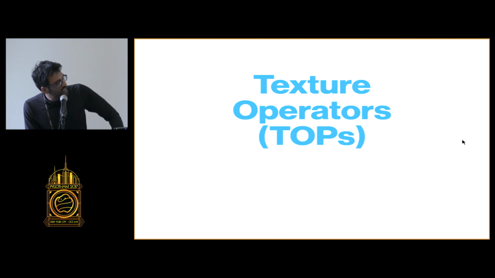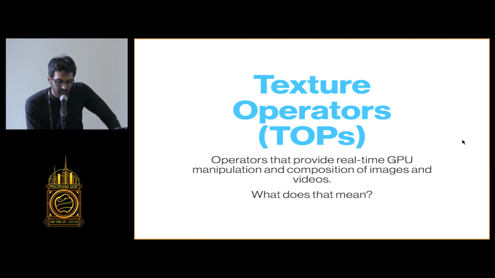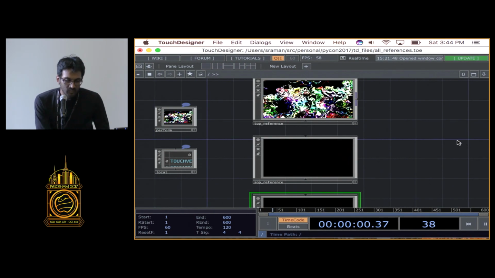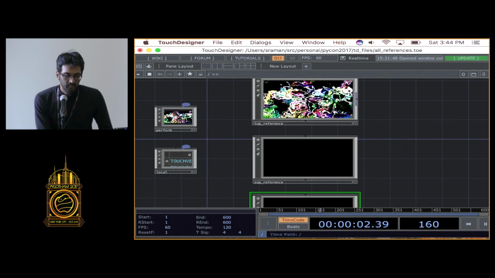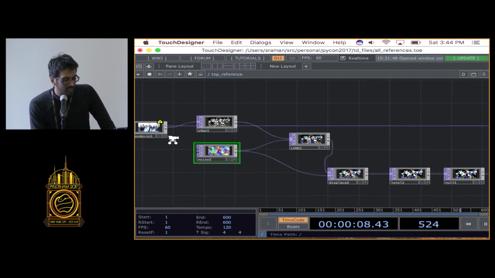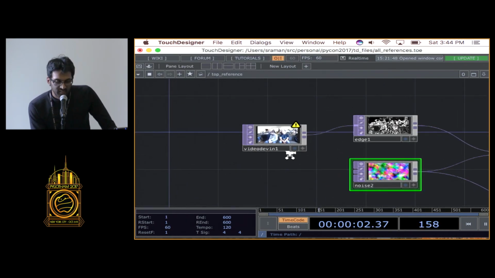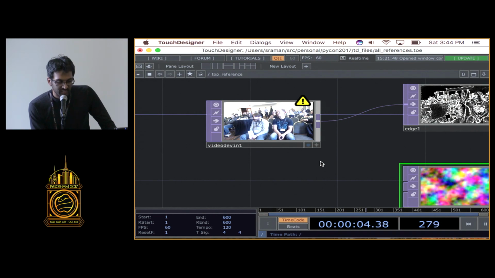The first big one are texture operators. Textures are things like images and videos, and these are operators that provide manipulation of them on your GPU. And so what does that mean? Let's go ahead and look at TouchDesigner. So I'm going to this network here, and you can see I have a network happening, and that is you. That's all of you right there.